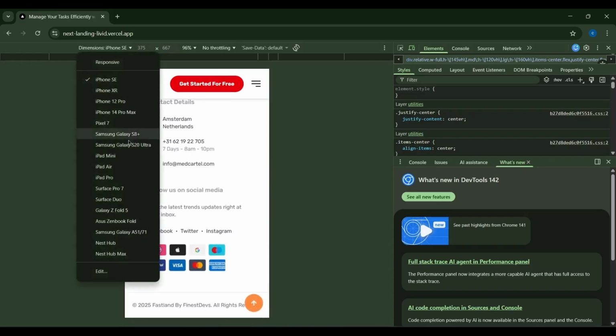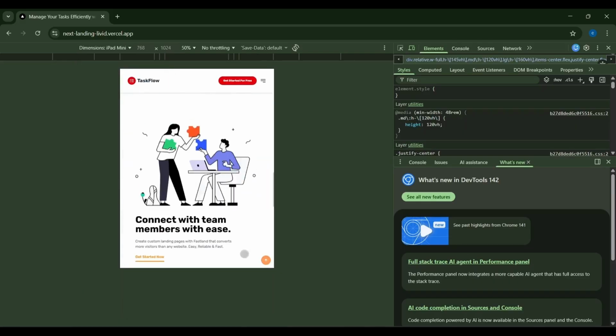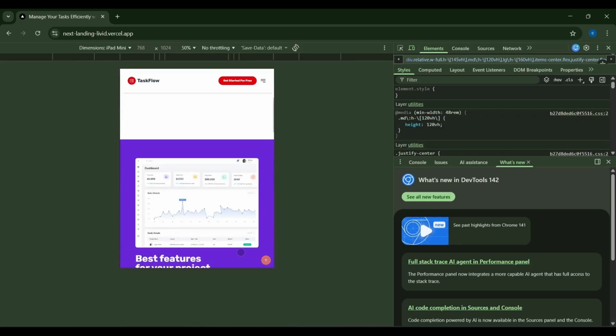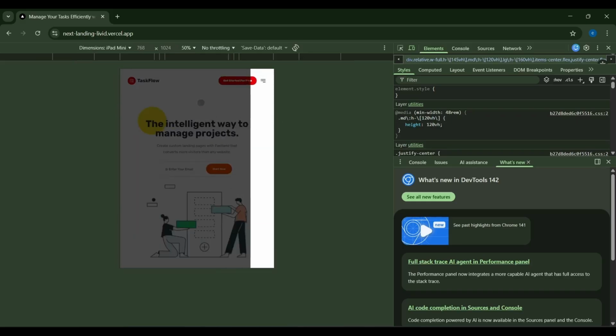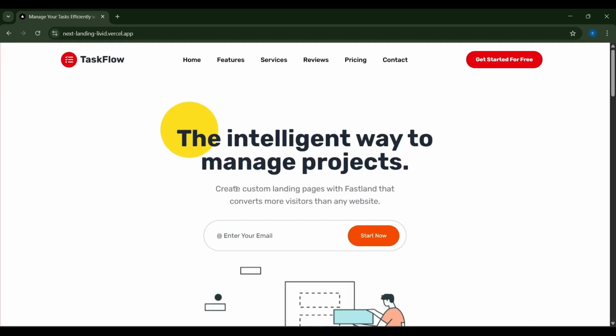And if I select another device like the iPad, you will see in the iPad it also fits perfectly. And we have our sidebar also. So our project is fully mobile responsive.